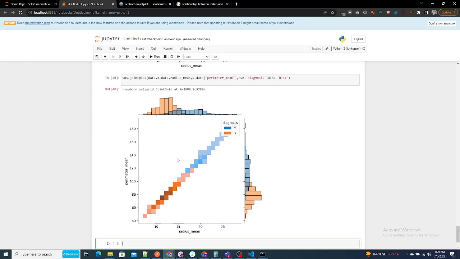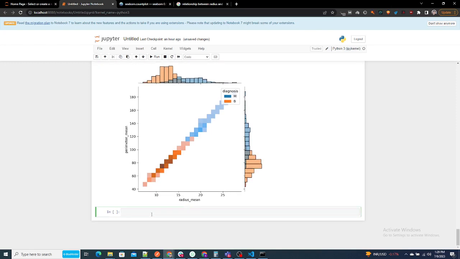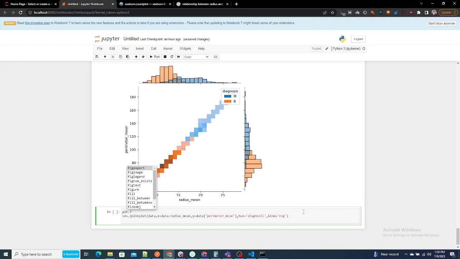Next, we can show some kind of regression as well. So just copy the same plot, and I'll change this kind to reg for regression. And if I do a plot dot show, what we can also do as part of visualization is use plot dot figure for changing the shape.